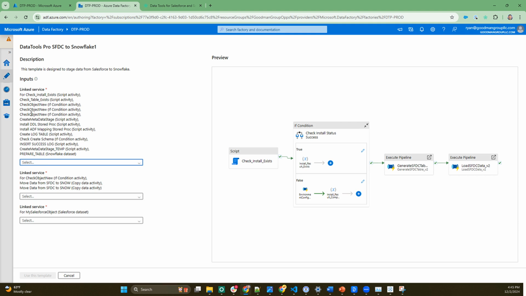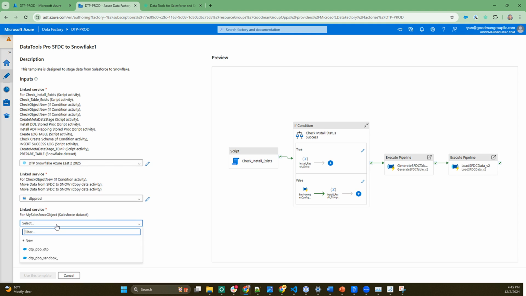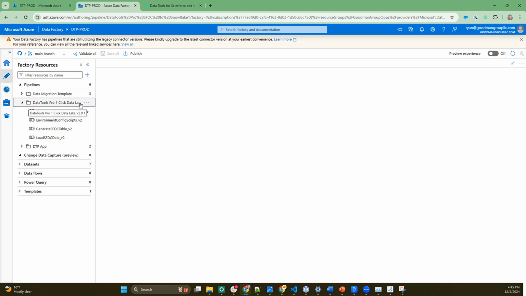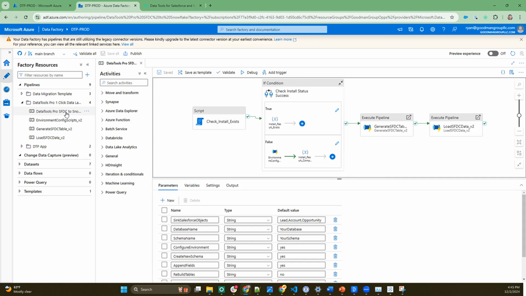And to use this template, you need three things. You need a configured Snowflake linked service, you need an Azure Blob Storage, and you need a Salesforce org. If you have these three things, you can use this template, which will import this Data Tools Pro data lake and 4 pipelines. Now, there's a parent pipeline that you can open, which will call these 3 sub-pipelines, and we're going to talk through how they work. So all of the configuration to use these pipelines is done in parameters.